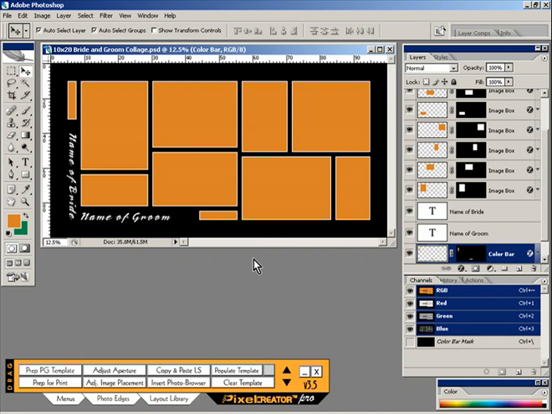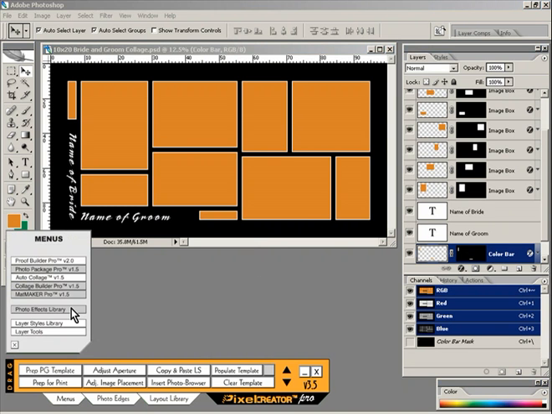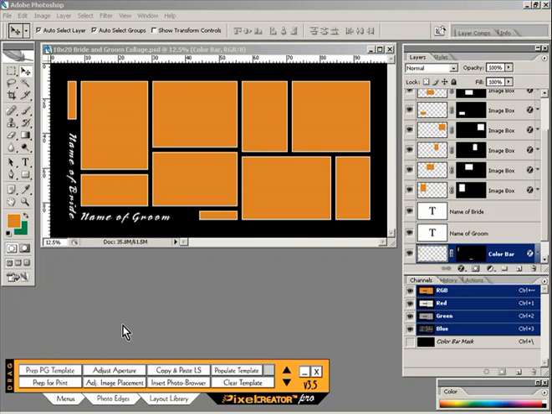Now, if you're an existing Pixel Creator Pro user, you can access AutoCollage through the Menus tab right here. There's AutoCollage. Or if you do not own Pixel Creator, then you would simply activate AutoCollage through the script feature here in Photoshop CS or CS2.